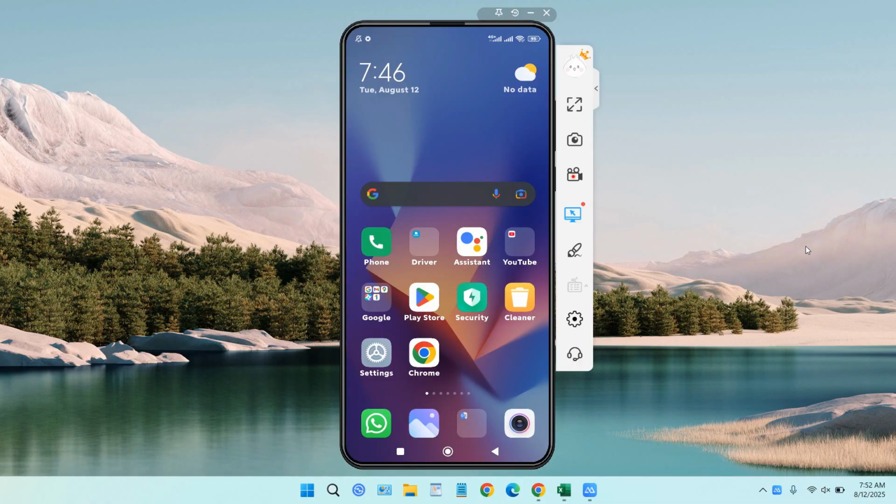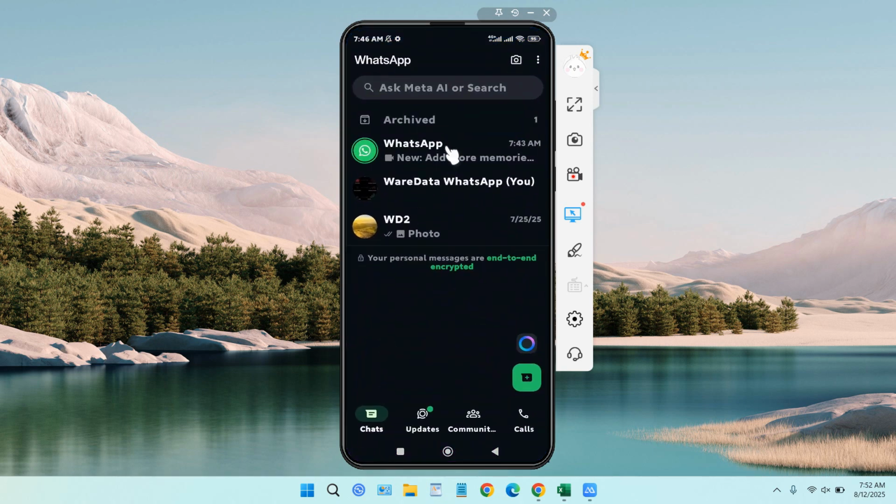In this video, we will show you how to create a WhatsApp group. To create a WhatsApp group, it's very easy. First, you need to open your WhatsApp on your smartphone like this.